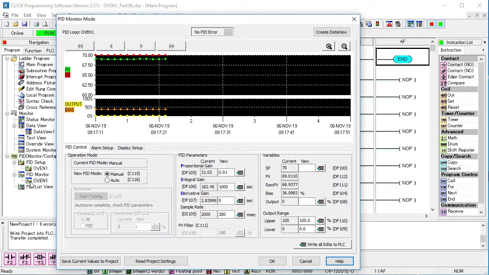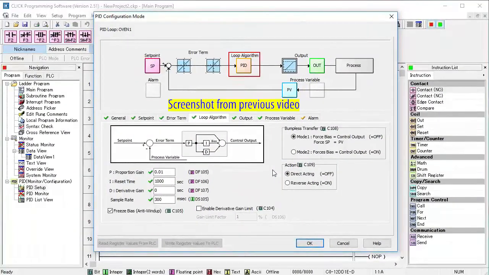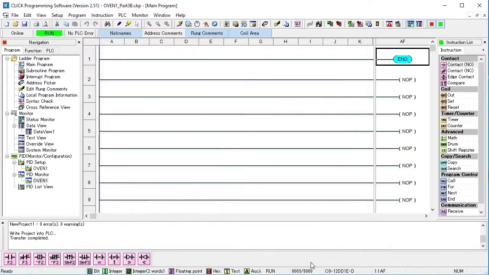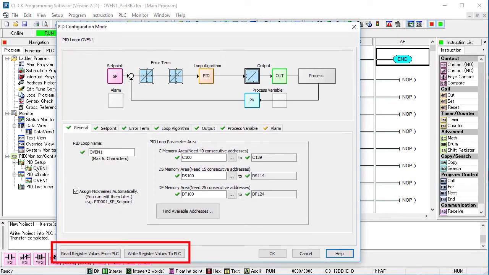Now you could force all of the values individually via a data view or program them into your ladder code, of course, but we haven't done any of that yet, so the only way to read and write the PID configuration is to go back to the PID setup. If you look at the previous video, you'll see that there were some buttons to do that, but they were dimmed out because we weren't connected to the PLC. Now that we are connected to the PLC, we can exit the PID monitor and go back to the setup dialog where we see the read and write buttons are now enabled.